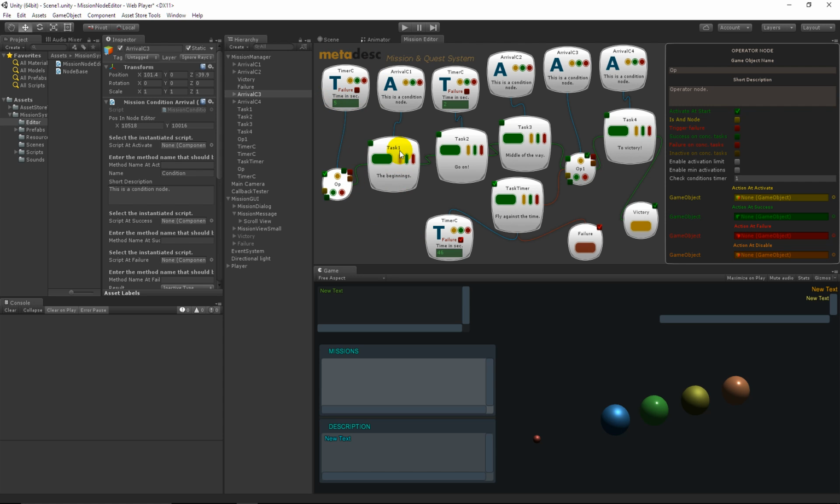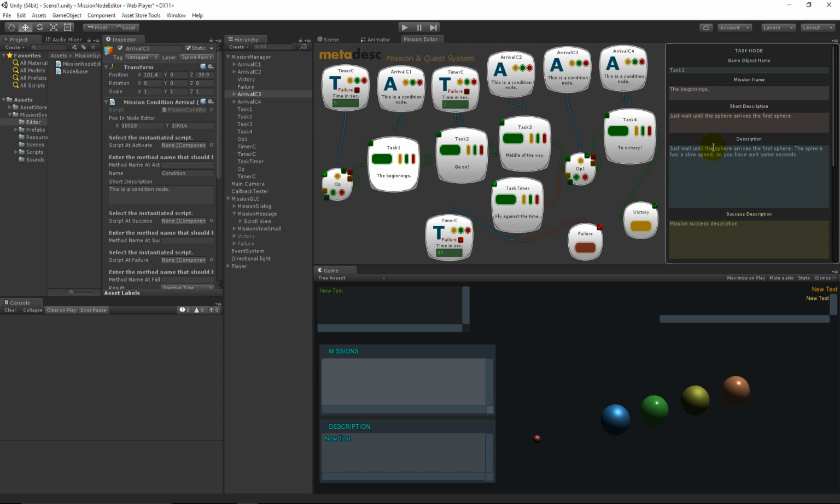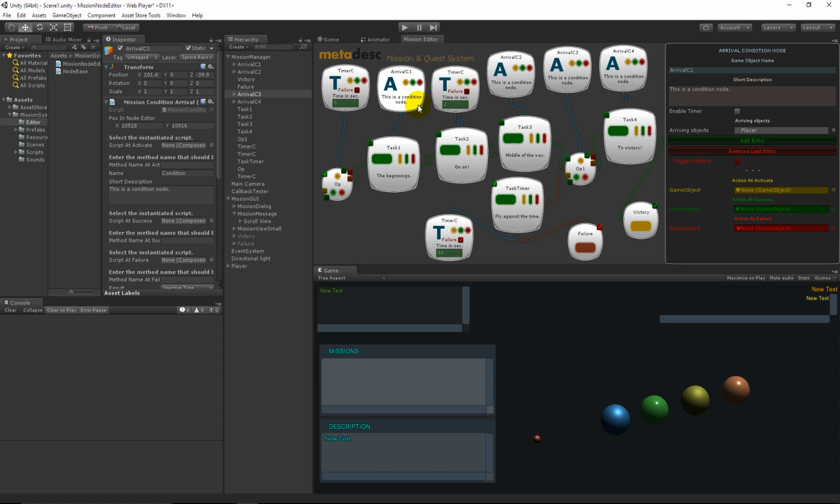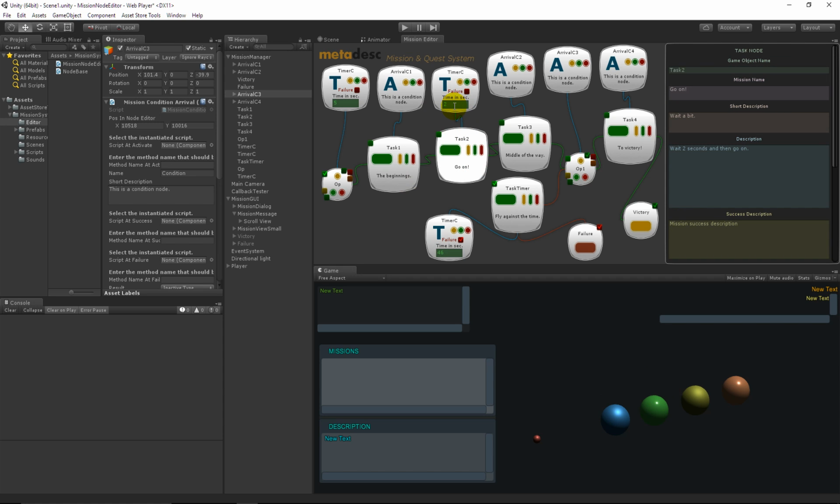So then I switch to task 1, beginnings, and it has a description of what it does, and it has an arrival condition. The arrival condition is a sphere collider, a trigger collider. I visualized it with a painted sphere. And then if it has arrived, then I switch to task 2, and then I wait 2 seconds, just for having a trigger, and so on.